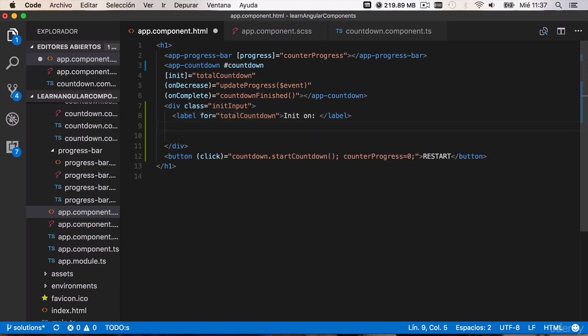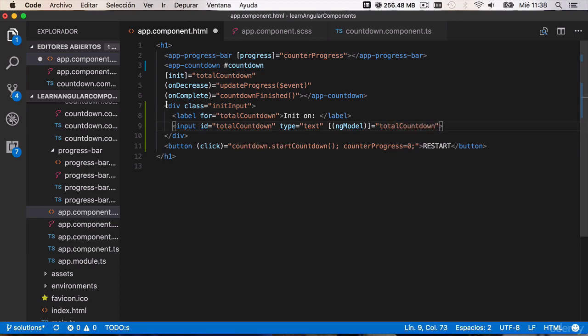I'm going to add here a label for totalCountdown, just with the text "init on". And then I create here an input of type text, ID totalCountdown. I'm going to associate it to an ngModel bound to the property totalCountdown. So I've just created a div that inside has an input and a label referencing this input.